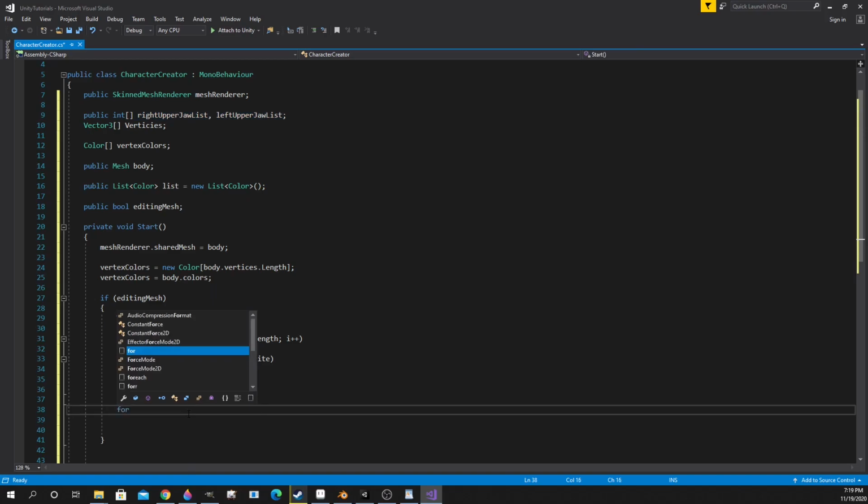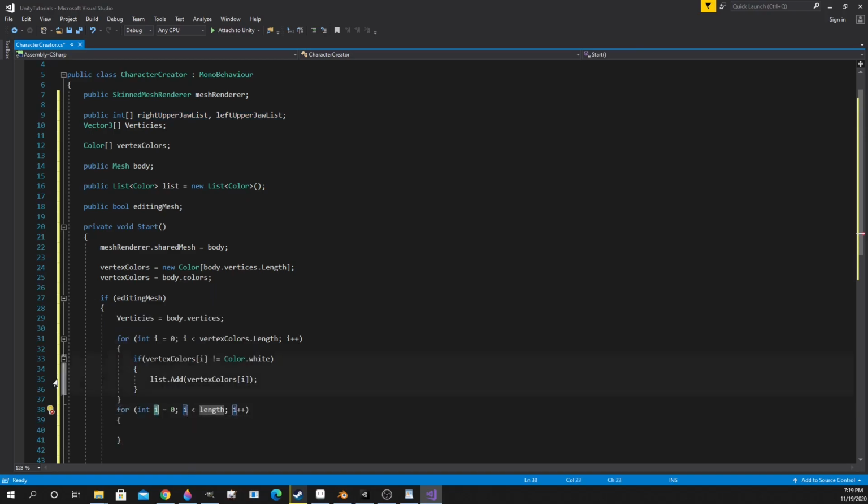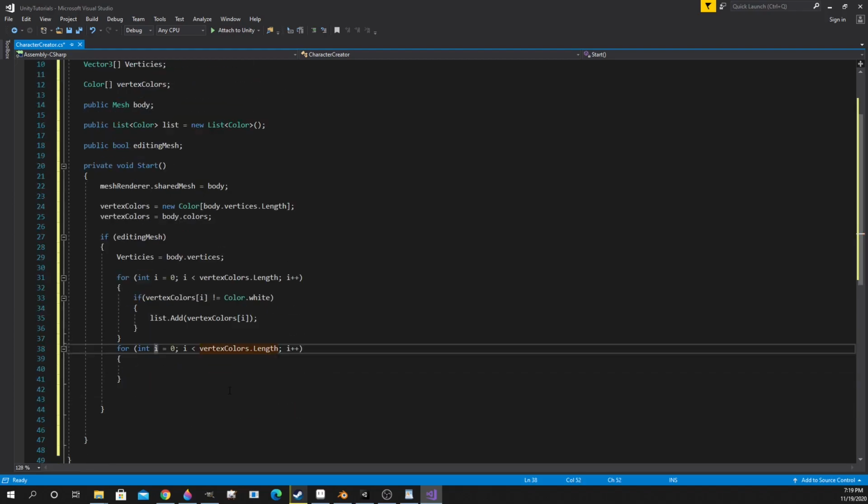So another for loop, and this time we're going to use the vertex color length again, just to get the whole list. And this is just for organization. There are cleaner ways to do this. You can merge these together. I just do this to make it a little bit simpler.